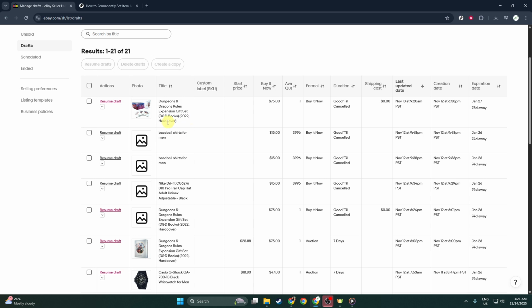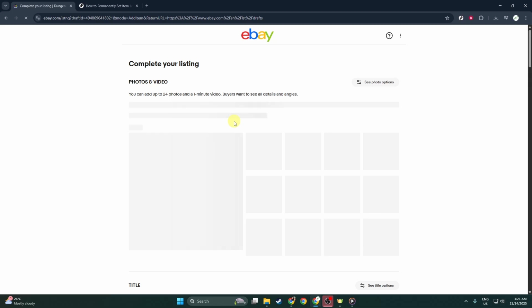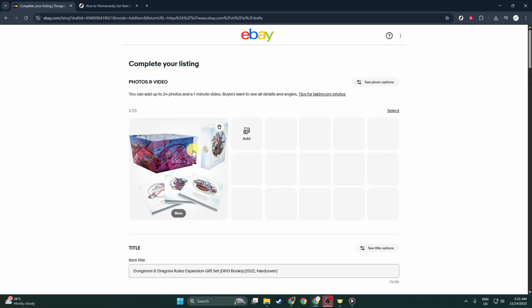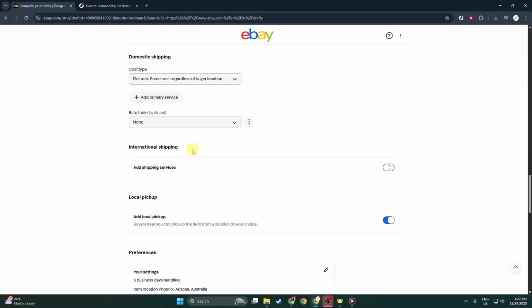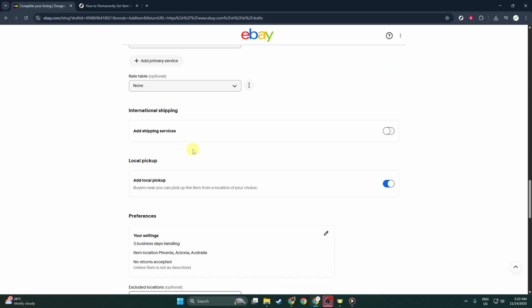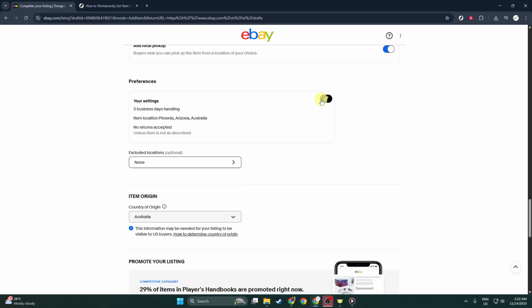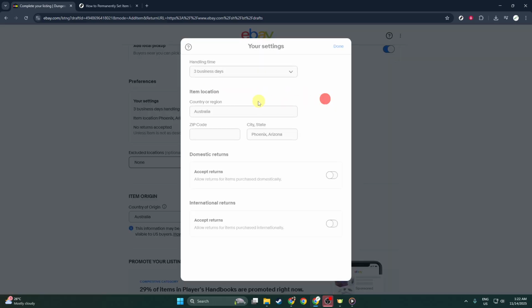Once you're in the Drafts section, scroll to find the specific listing you wish to edit and click on the Resume File Draft link. This will open up the listing for editing where you can make the necessary changes to your item's details. Next, scroll down through your draft settings until you arrive at the Preferences section. This is where we'll be setting the item's location. You should see a pencil icon which indicates that this field can be edited. Go ahead and click on this pencil icon to open up the location settings.